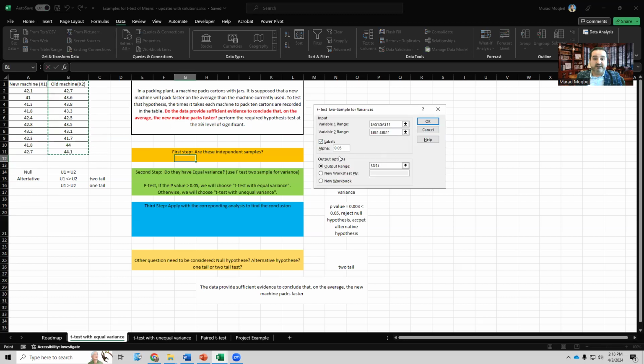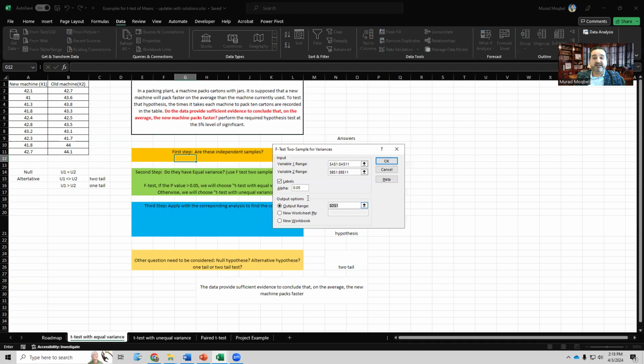And then that's my alpha, which is 0.05, which is the 5%. So you can put your output anywhere you want. For me, I like to put it somewhere here. So I'll put the F-test first here.